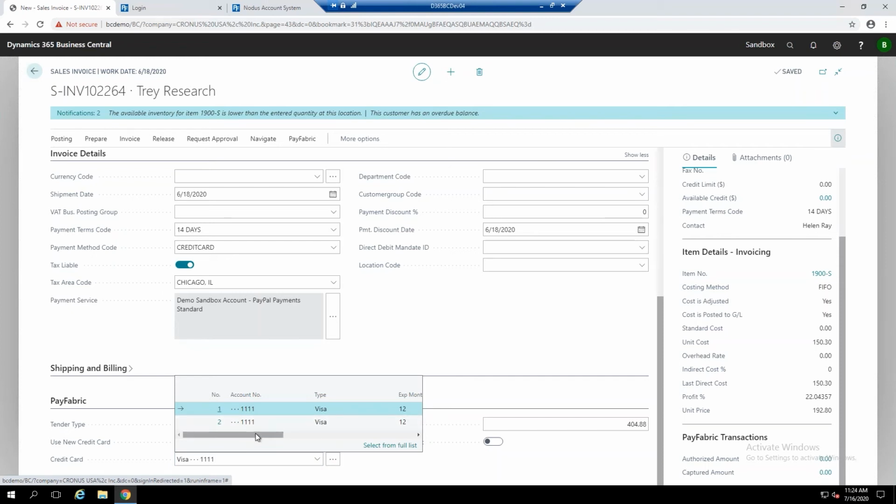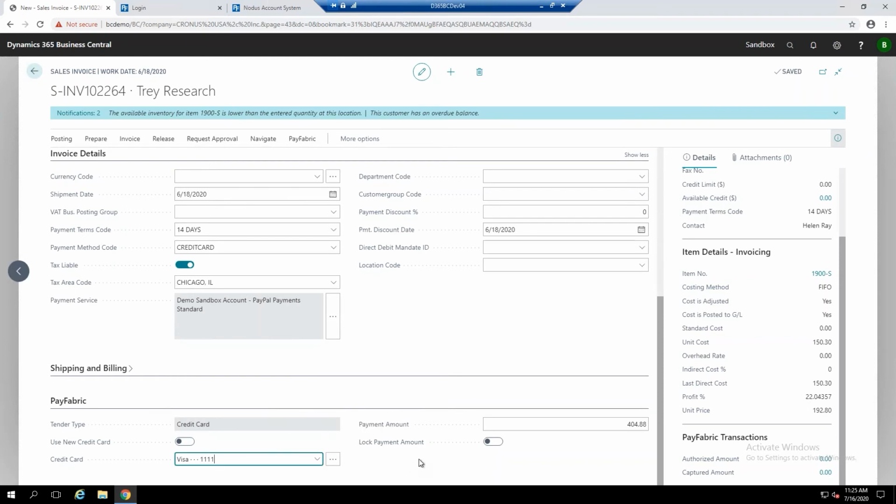Now for security reasons, obviously we will not allow you to see the full credit card number. There's no reason to see the full credit card number. You can just look at Visa, the last 4 digits, and the expiration date to recognize it. So this way you know what it is. And again, this is PCI compliant, so extremely secure, sitting on a private PayFabric cloud. So none of this is Business Central.